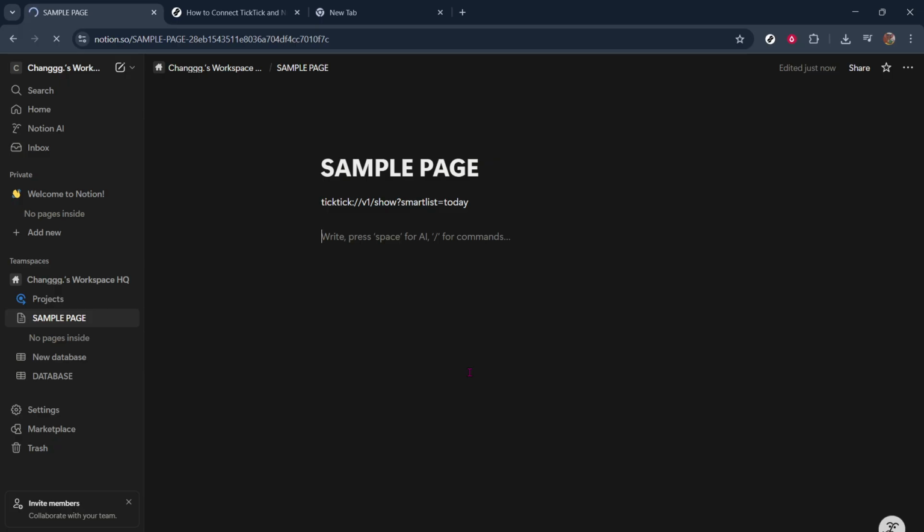efficient workflow. This integration will help you track your tasks and notes more effectively, reduce manual entry, and let you focus on getting things done. With practice, these tools can vastly improve your productivity and organization.